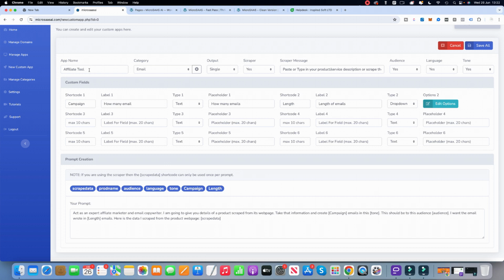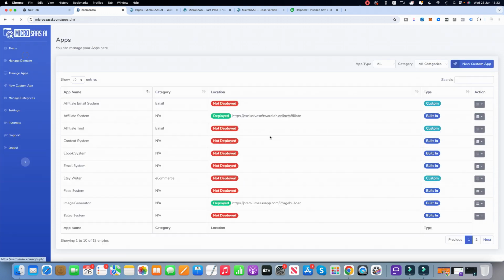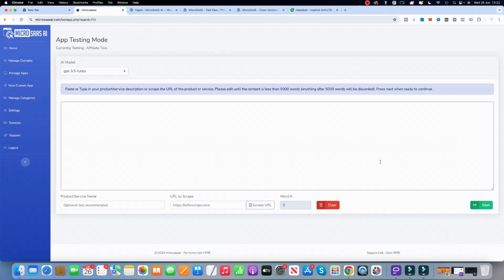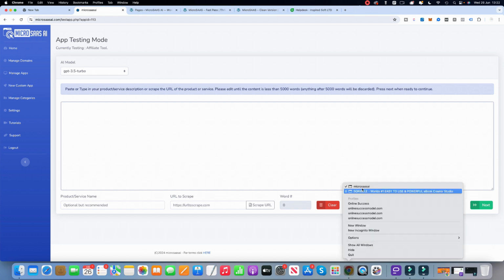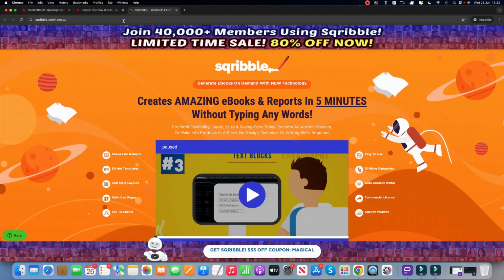So it's called affiliate tool. We'll go to manage apps, then affiliate tool. This is the one I've just created. So we'll go to test, and you can test and edit these as many times as you want before you deploy them. You can keep going back and tweaking it, making it right before you actually deploy it out. So what I'm going to do is grab JVZoo's product of the day, which is Scribble.